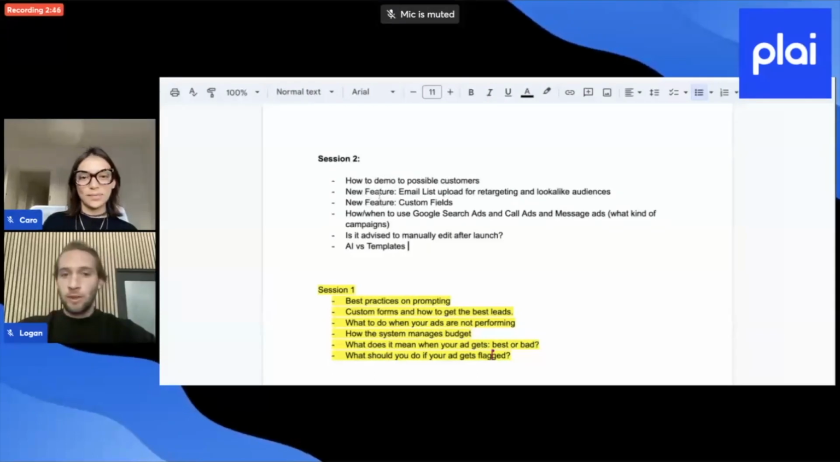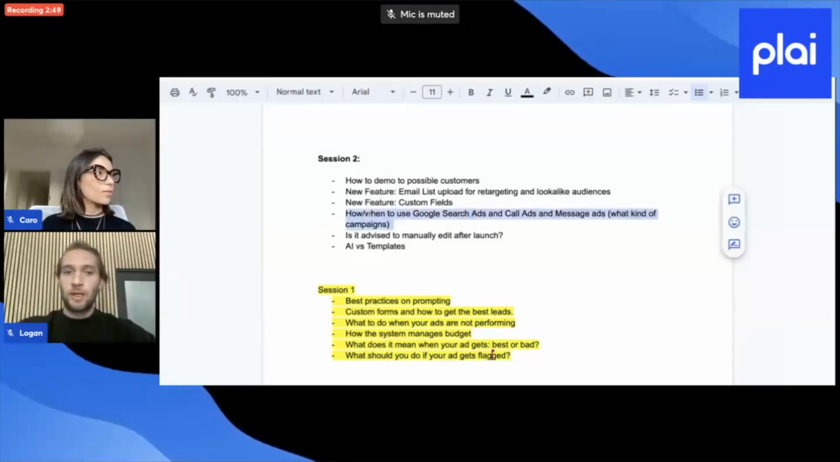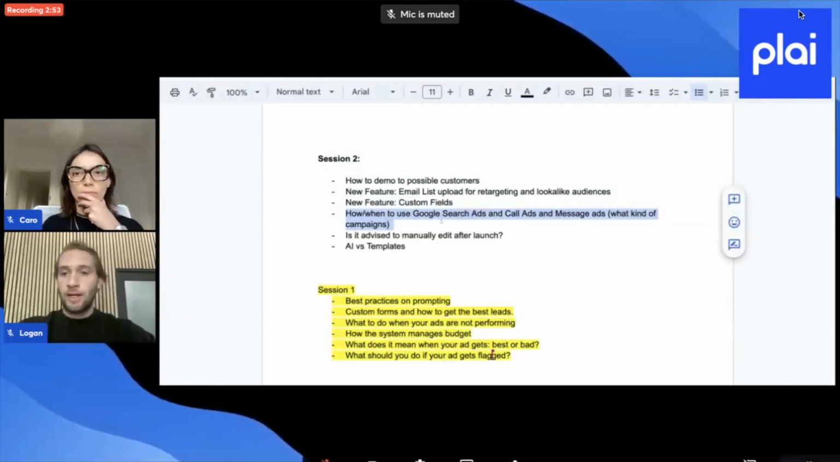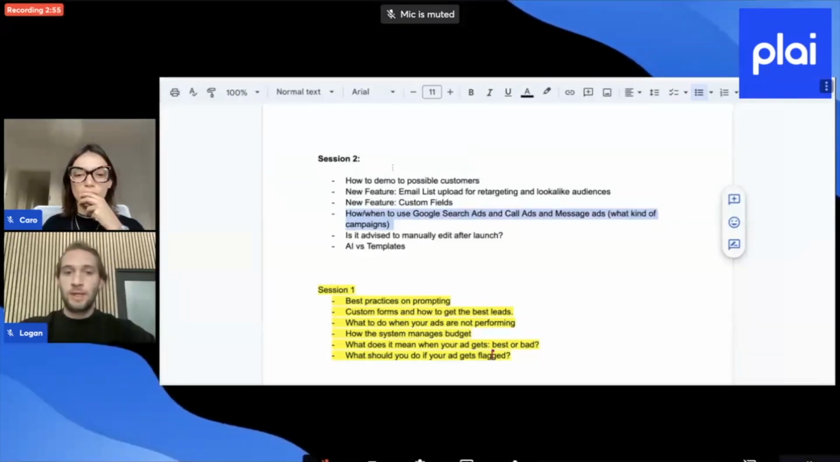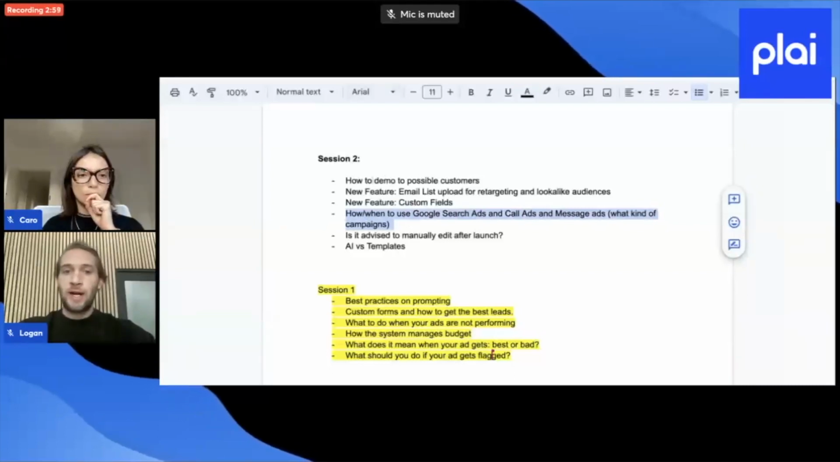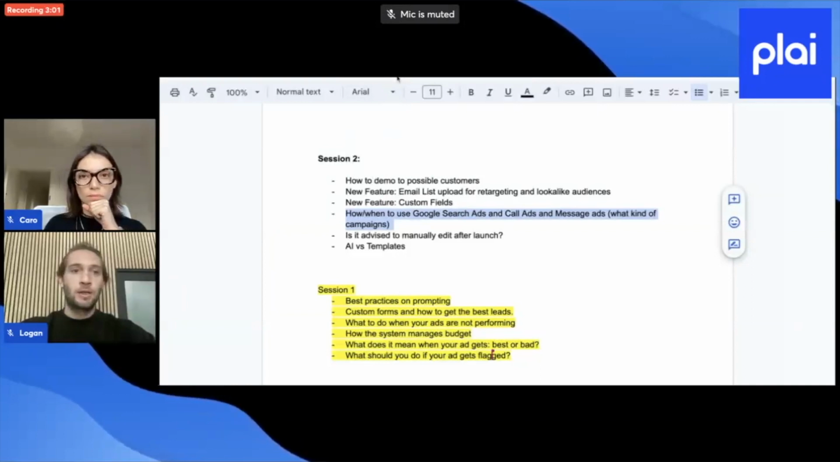So the first thing I want to go through is just actually this one right here, like how and when to use Google search ads, Google call ads, messenger ads. We'll go through all of these today. I just want to go through this one first because there's actually a strategy behind Google search ads.